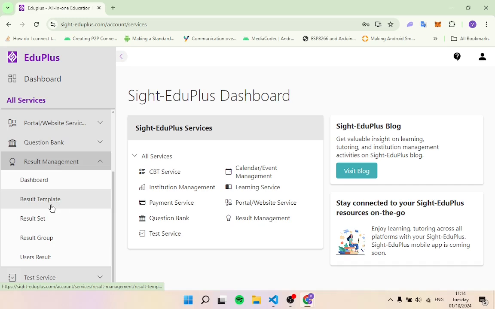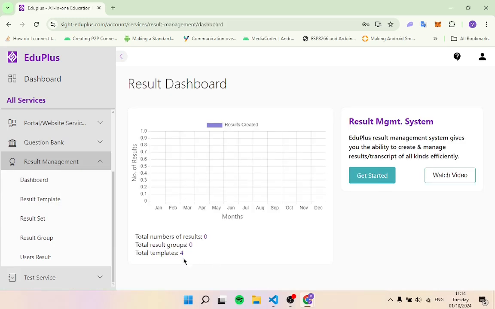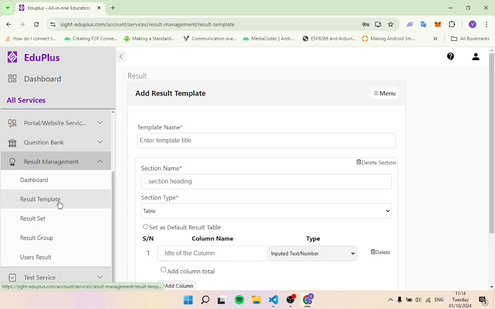So SIGHT-EDUPLUS Result Manager has the dashboard, which contains the results you have created. It also has the templates you have created. With SIGHT-EDUPLUS Result Manager, you can manage results at different scales: results for companies, results for institutions, and the likes. And you can create your own custom result templates, which makes it usable in different scenarios, countries, or needs.